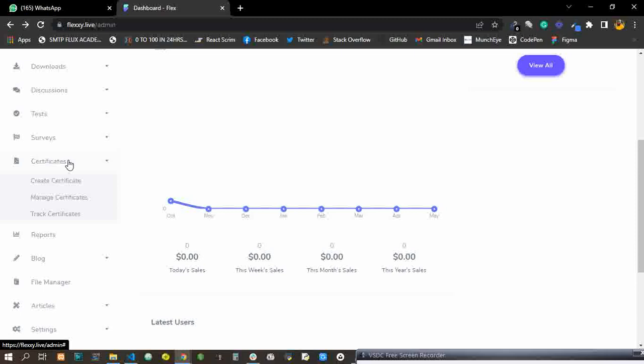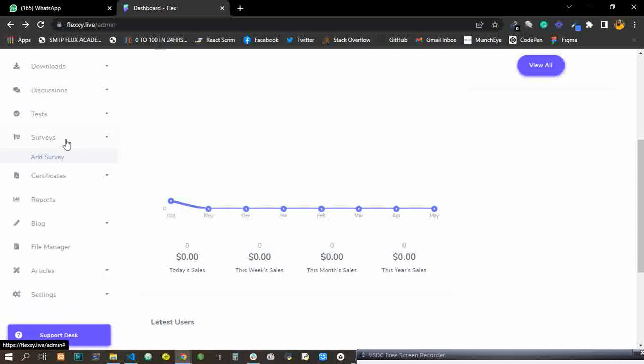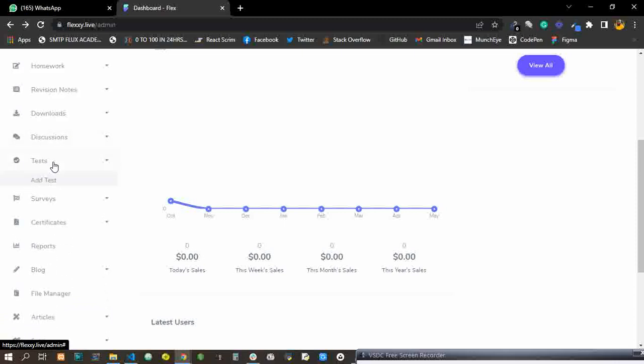All right, we have the survey section where you can add survey and view all surveys. We have the test section where you can provide tests for each course, for your students that are enrolled in a particular course. You don't want to teach your students about a course and then leave them without a test. You have to give them a test so that when they pass the test, they can now access the certificates.